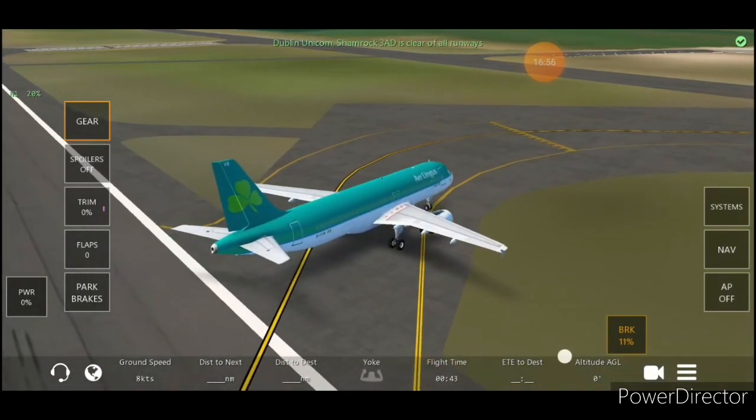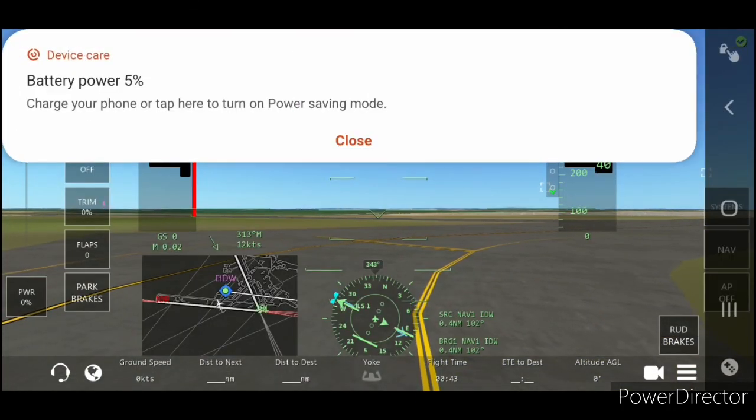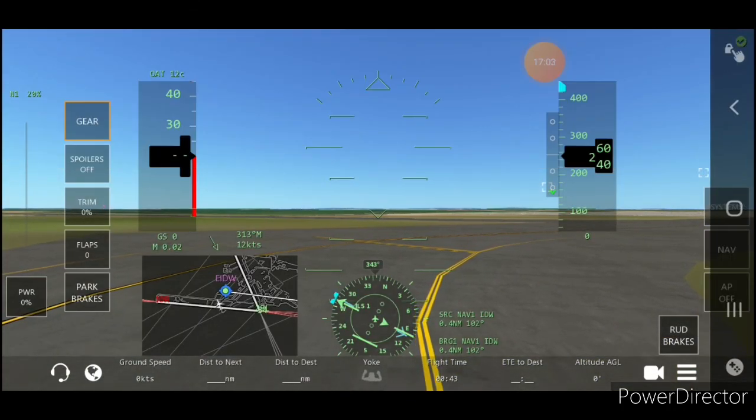And that's basically it. So, well done. You just completed your first ever autoland, your first ever descent via VNAV.